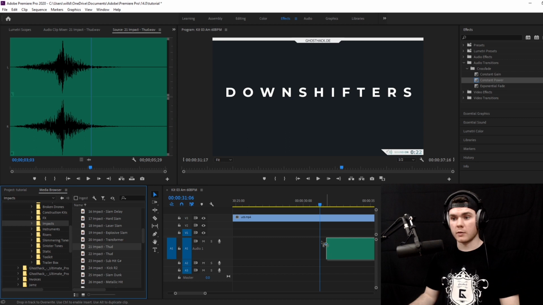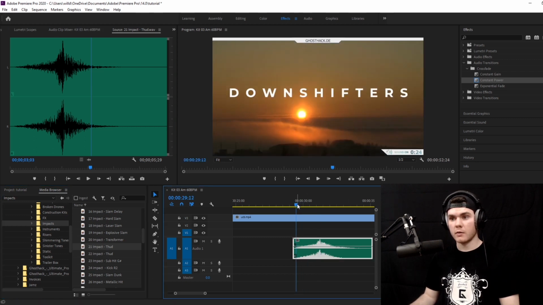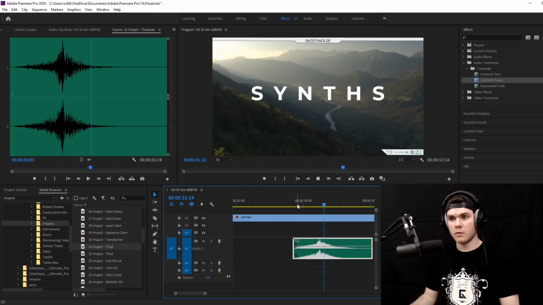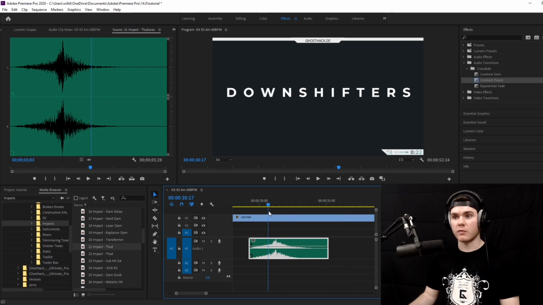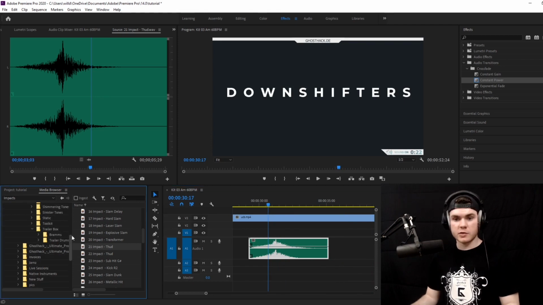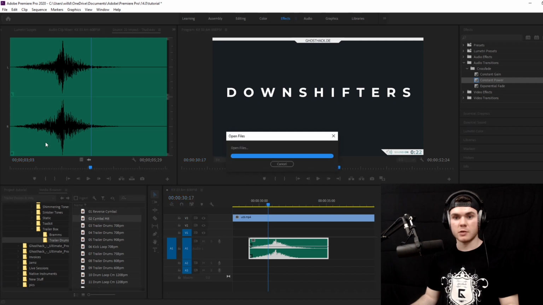Right there. So I want to just drag that in, and then I can kind of line that up right there. Just like that. So that's a cool impact. And then I want something to hit right there as well. So let's see if we go into the trailer box here, we probably have some trailer drums. Yeah, I can maybe find like a cymbal hit.